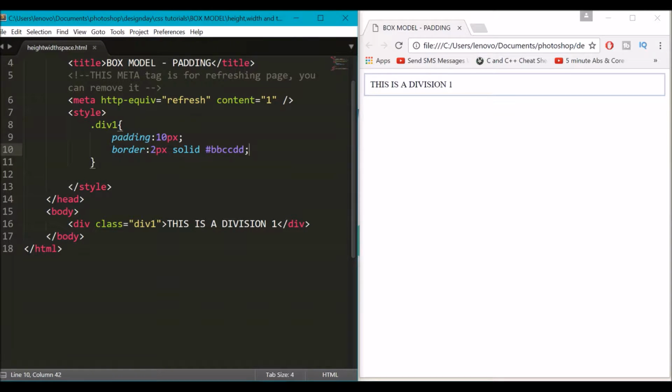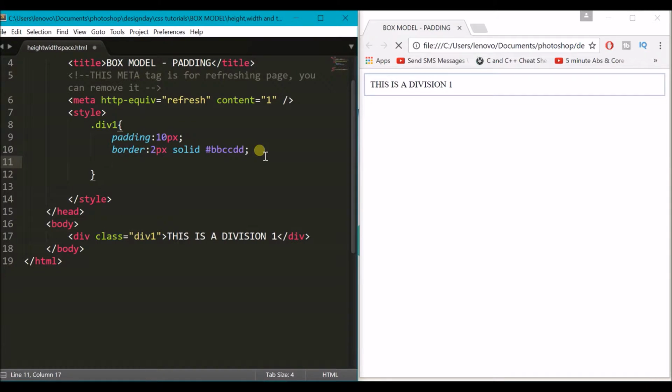So here we are with the basic setup of a division having a class div1, and I have applied padding 10 pixels, border 2 pixels to that division. Now let's see how we can change the height and width of our content.